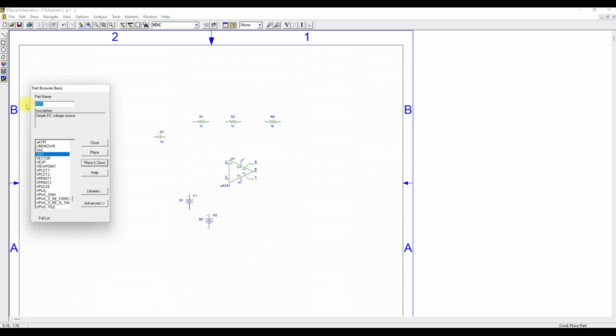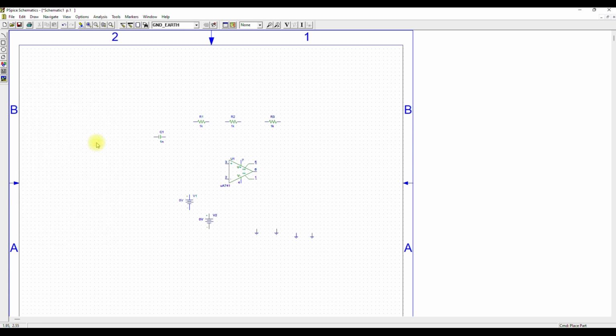And another one I require is ground. So I can type ground and just choose ground earth. Just place it 1, 2, 3 and 4. Just 3 to 4 grounds are required. And now this part is over. So we have placed all the components, close.